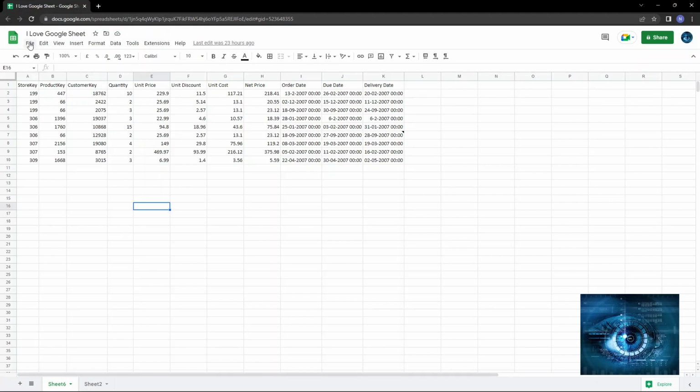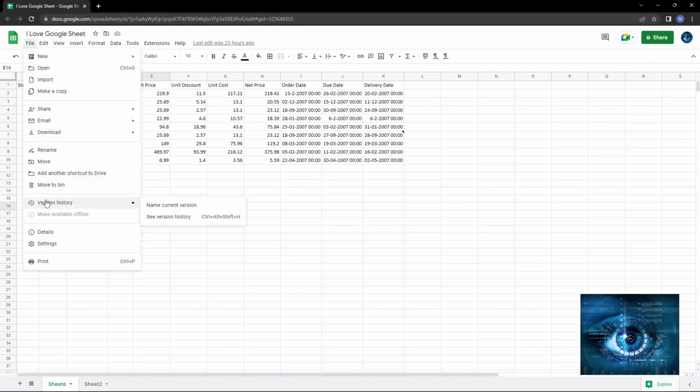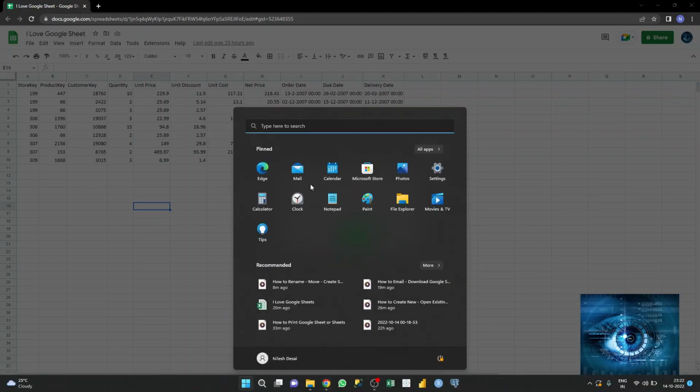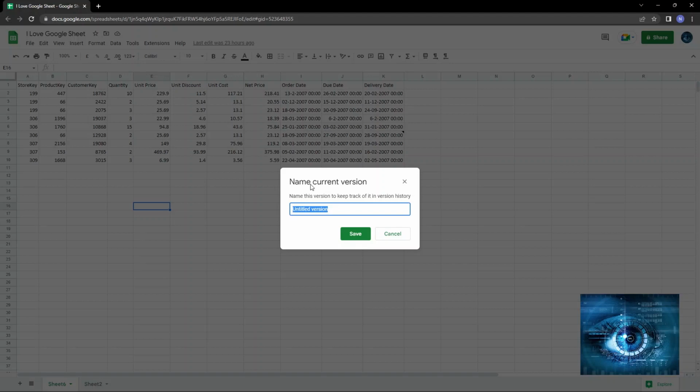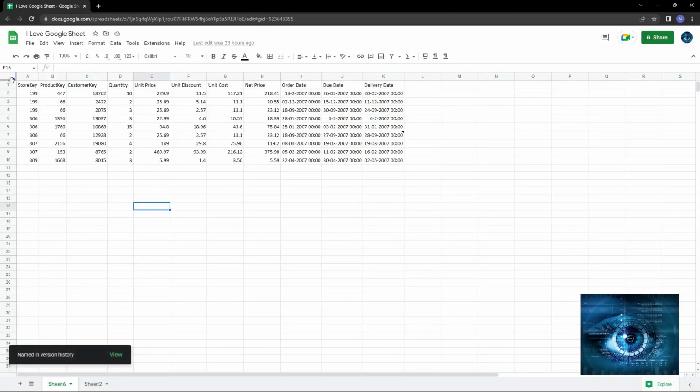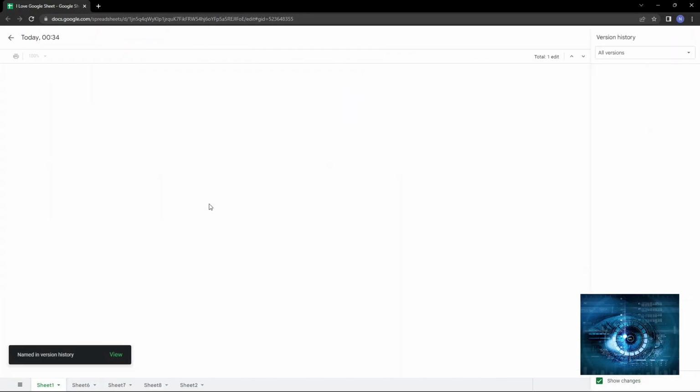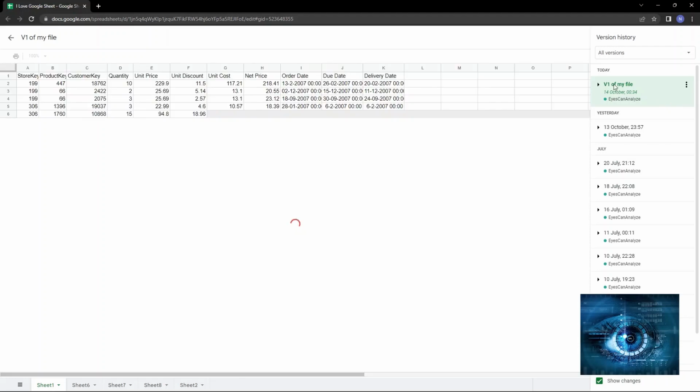So if I go to File, there's an option called Version history. I can name this current version as today's date, or I'll just put version 1 of my file and I save it. Now, if I go to File, Version history, and see version history, you can see my version of this file being named over here.